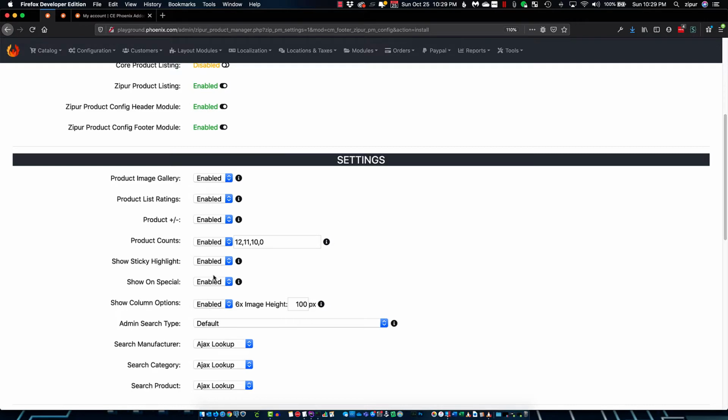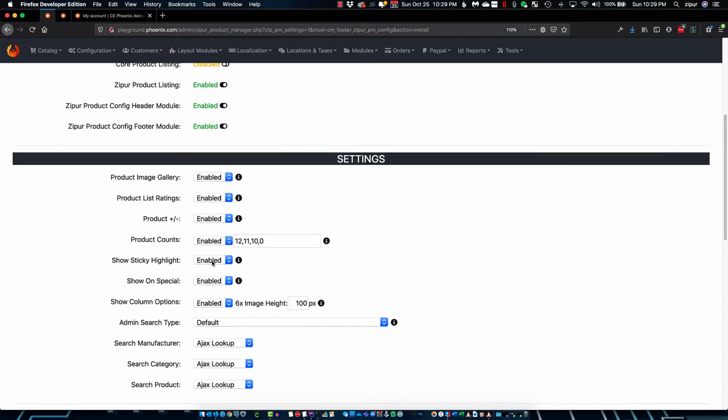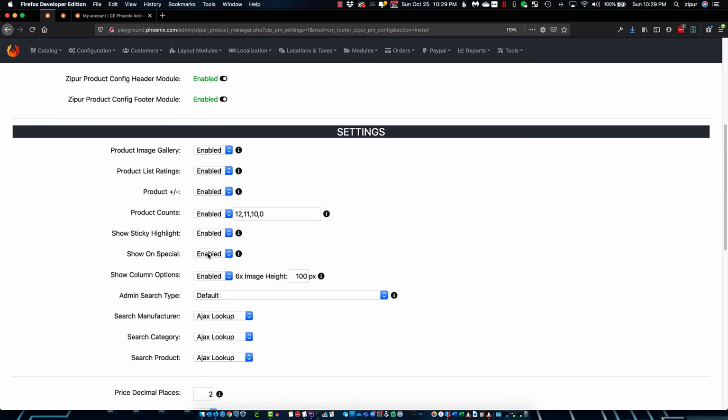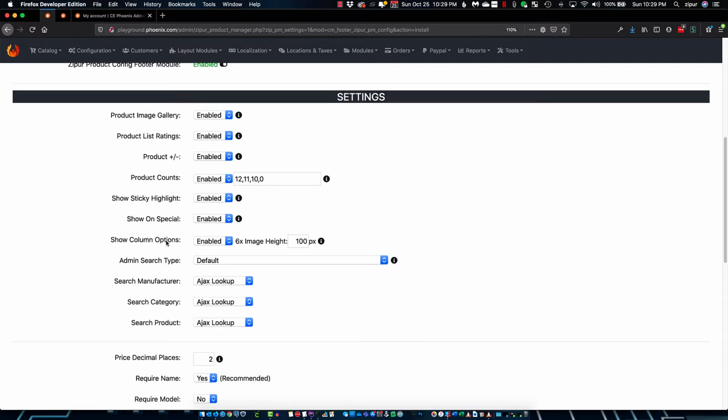Showing sticky. If you mark your products as sticky, they will show up at the beginning of the list, kind of like setting them to a sort order of 0, but they are highlighted as well with some styling. If this is enabled, it will show products on special. They'll just be highlighted a little bit more. Column options, we allow for multiple. You can view your products in single, double, quadruple, or 6 products wide in the product listing. So we'll demo that as well.